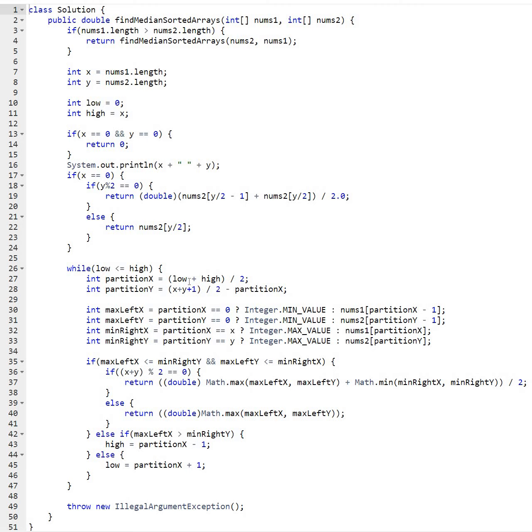Partition x, you start with the midpoint of low and high by 2, and partition y automatically will become x plus y plus 1 by 2 minus partition x, because the median of two sorted arrays will be in the middle, and we have x plus y plus 1 by 2 elements on the left, and x plus y plus 1 by 2 elements on the right. And the reason why we do the plus 1 is to handle the even odd case. And so if you have decided your partition x to be the mid value between low and high, you can automatically derive the partition y using this property that you have to have equal number of elements on the left side and on the right side.